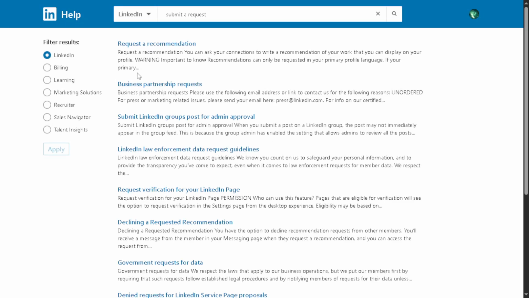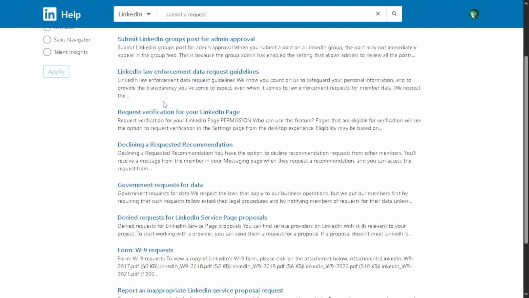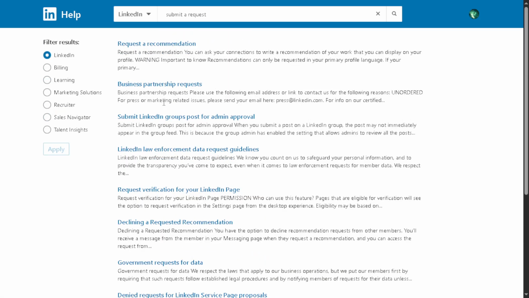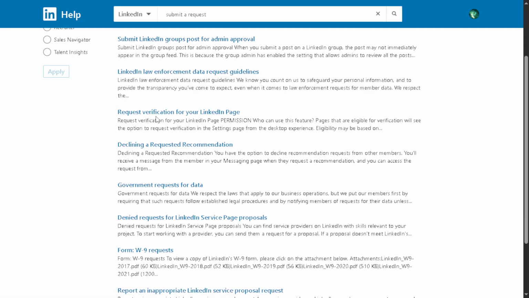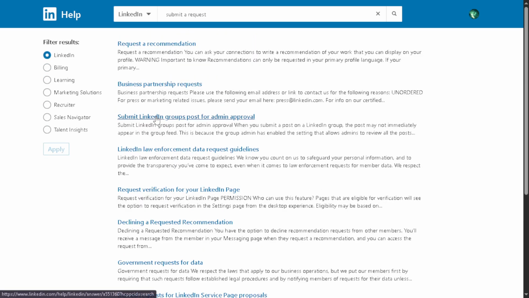Now, you'll need to fill out the support form. Here, it's essential to provide accurate details about the error. Be specific. For instance, mention that you are encountering the LinkedIn You've Already Submitted a Request error. The more detail you include, the better equipped the support team will be to assist you swiftly.